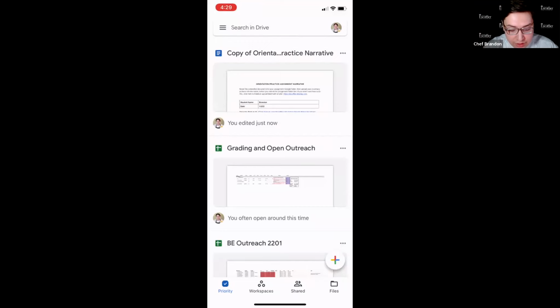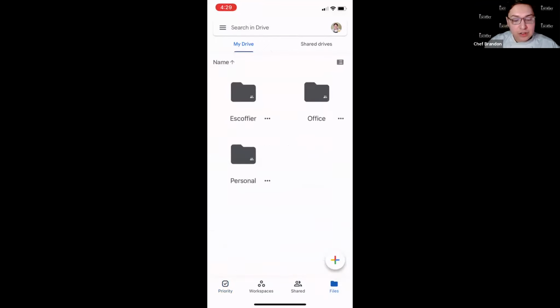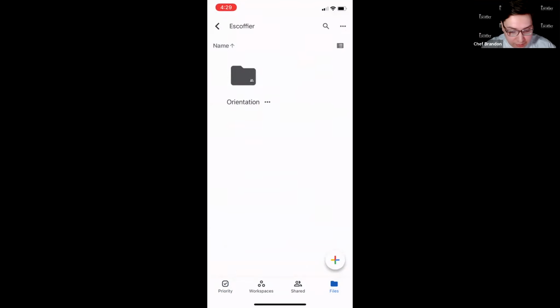All right, so we're going to go into Files on the bottom right corner. And this will show our folders. So here are our folders. What we want to do is open up the practice assignment folder. All right, so there's the practice assignment folder.